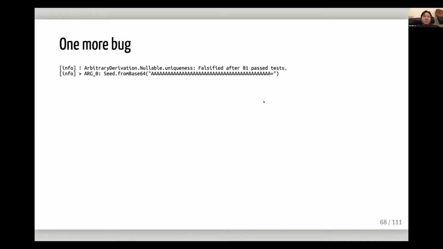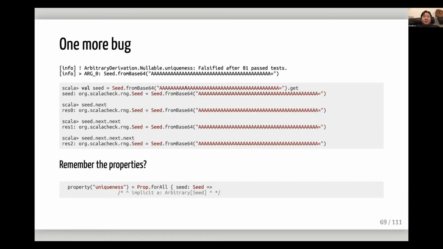There's one more very subtle bug. It's a flaky bug that happens once in a while. When it fails, Scalacheck tells me the random seed that causes the failure, and it always looks very weird, like all A's. It doesn't look very random to me. Upon a little further digging, it turns out that when this seed happens, the seed always produces itself. No matter how many times I call seed.next, it always produces the same value, which also means it's impossible to generate anything unique. It will always generate the same values over and over again, and that causes all my uniqueness tests to fail.